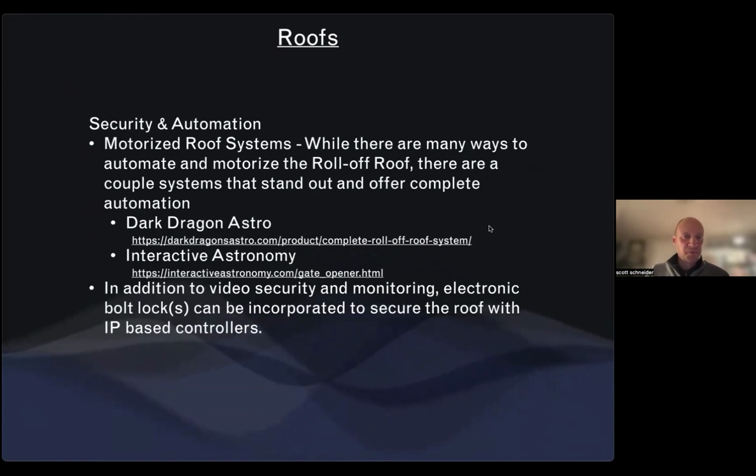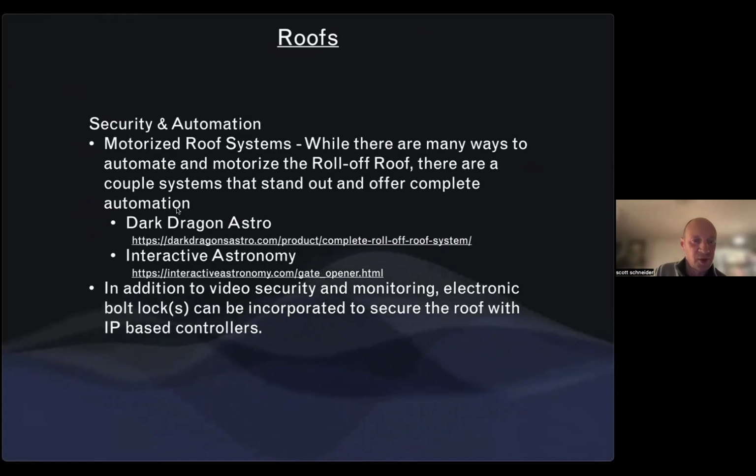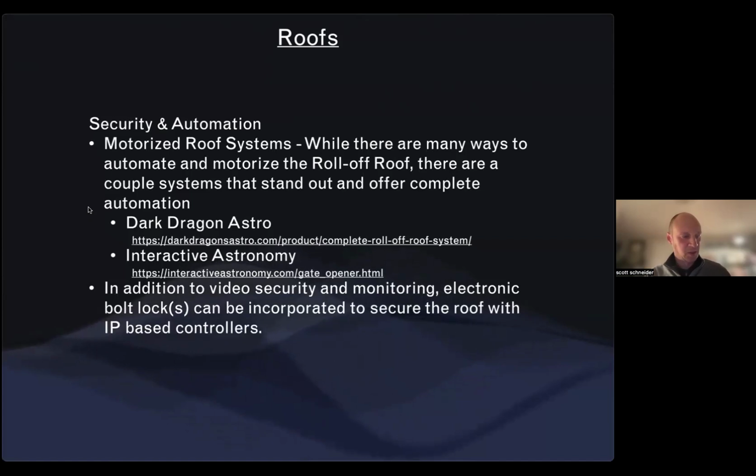And then for automation, for motorizing your roof, there's a couple, I think, really great solutions out there. One of them is Dark Dragon Astro, and then the other is Interactive. They sort of provide a full system for your roll-off roof. So full automation, I should say.